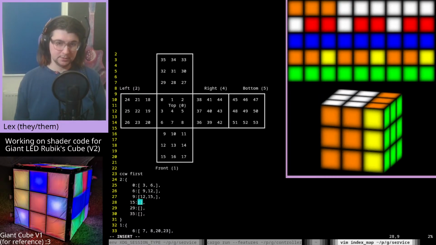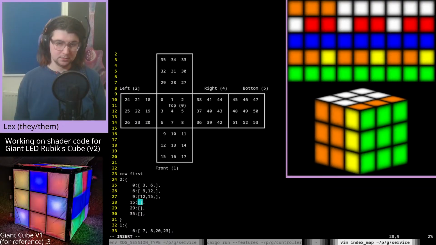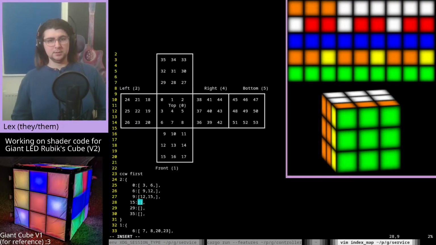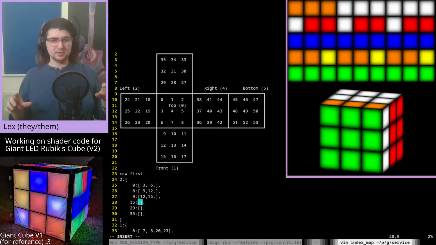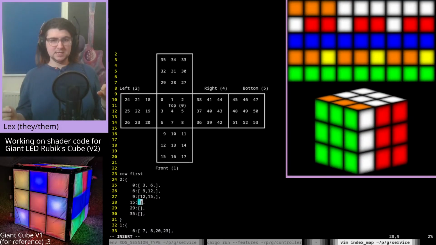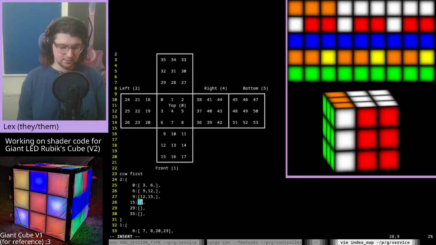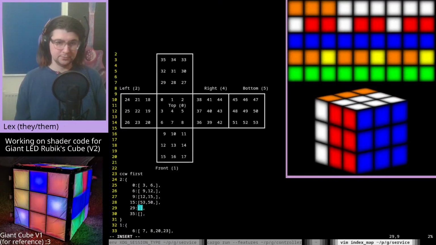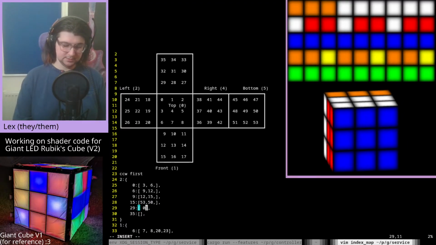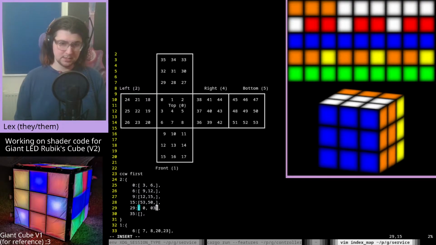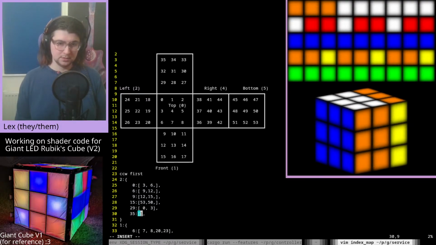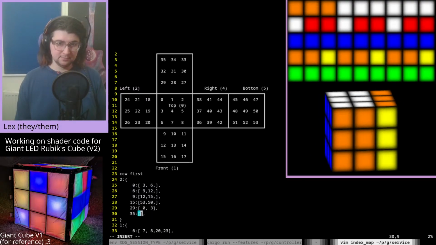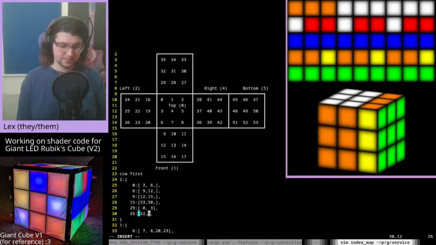From 15, we want to go, ooh, this requires thinking. 53, then 50? Yeah. From 29, that's 0 and 3. From 35, we get 32 and 29.